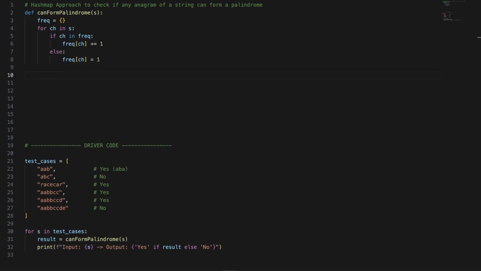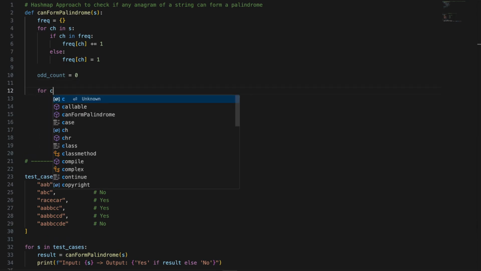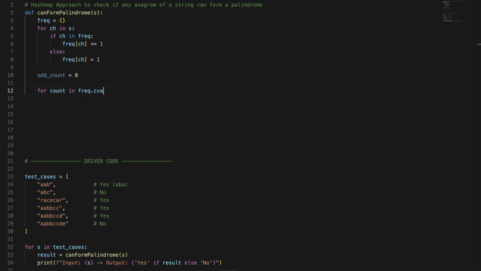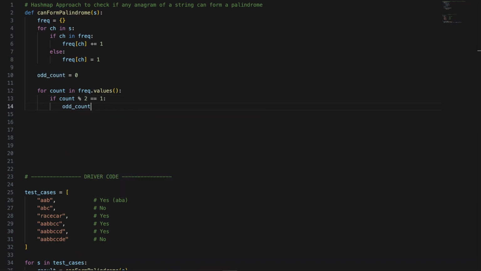Okay, now let's initialize the odd counter. So odd count is 0. This particular variable, as we discussed already in the previous approach, keeps track of how many characters have odd frequency. So for count in frequency dot values, I now iterate over the frequency values stored in the hash map. If count modulo 2 equals 1, then I increment the odd count by 1. It means that if the frequency is odd, I increment the odd counter.